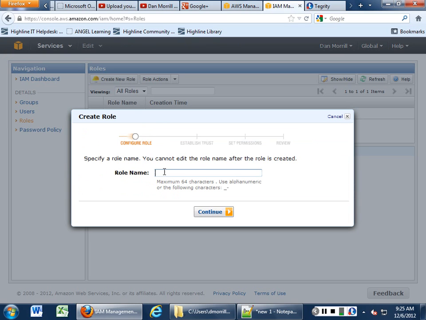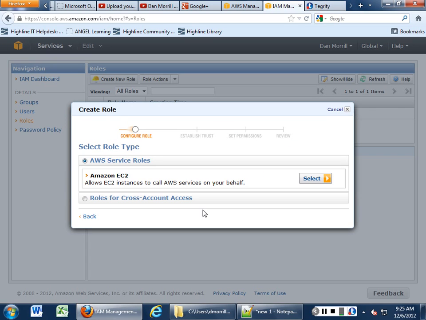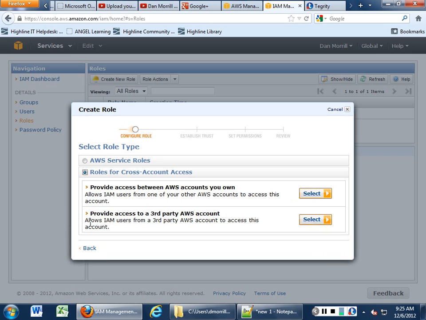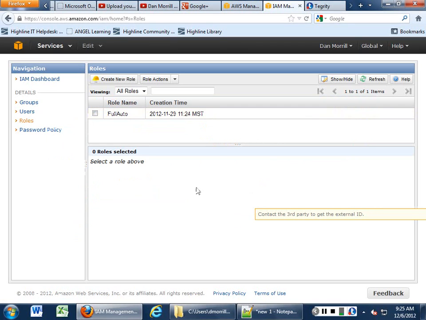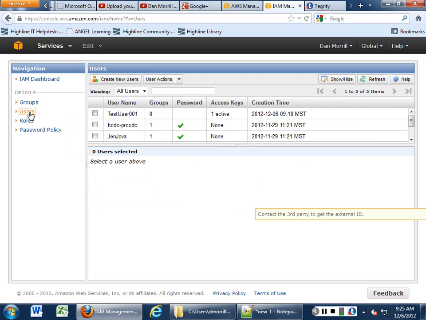So if we did contractor, and then we went ahead and we set them up, select, and then we entered their account ID and external ID, then there would be my whole account set up for all my contractors as a role, and then we can add those users to that specific group, and we're in pretty good shape in terms of how that works.